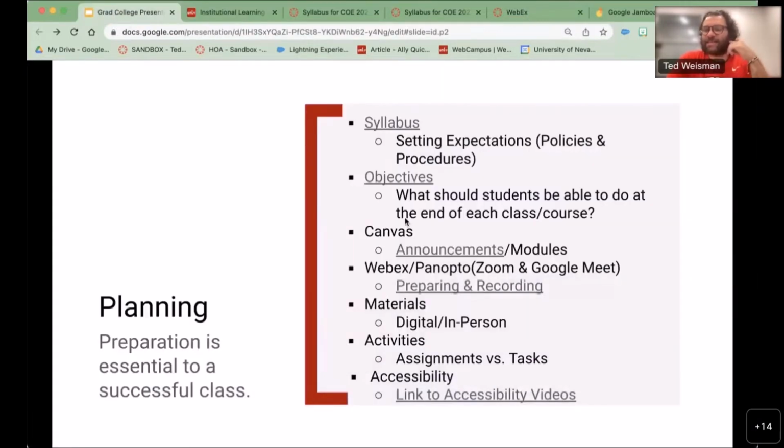The next thing is Canvas. Whether you're teaching, so I'll pause right there. I know I'm going pretty fast. There's just a lot of content. Any questions about the syllabus, the objectives? Does this make sense? Are we good with that?